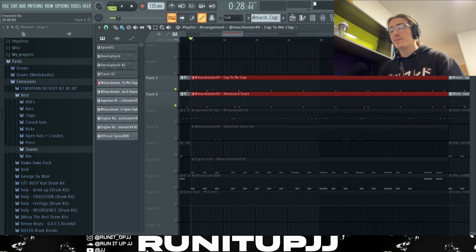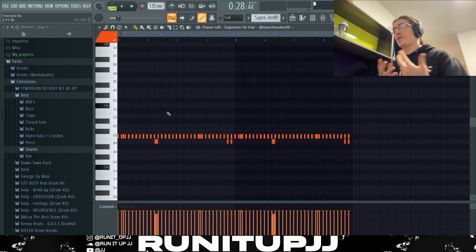And there you have it. Very simple, very catchy, and the counter snare kind of thing gives it a bit more of a bounce. So that's why I liked it. Now, next up, we got ourselves the infamous hi-hat pattern.